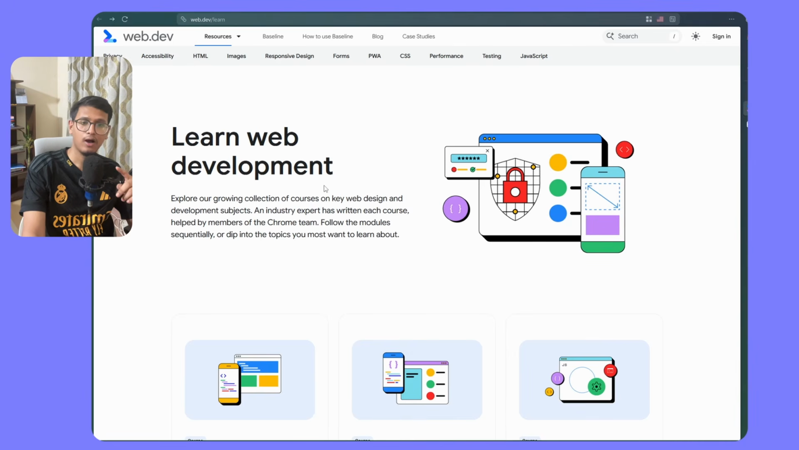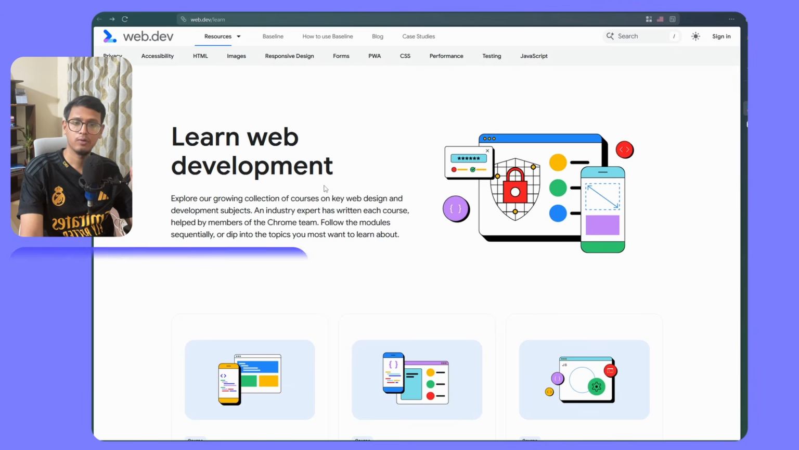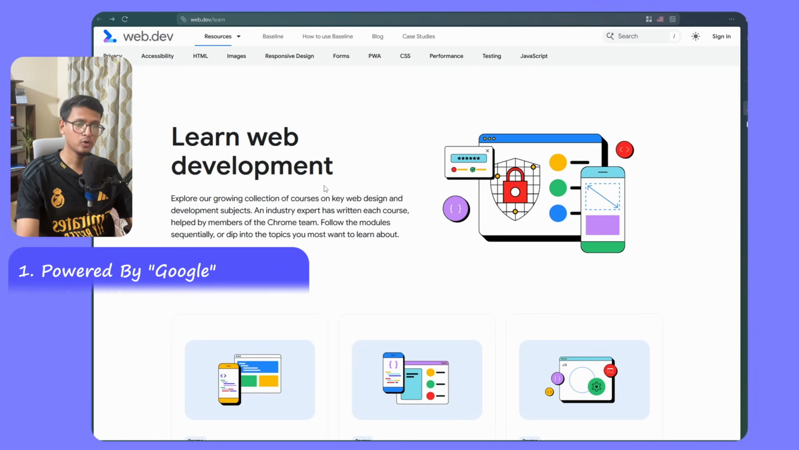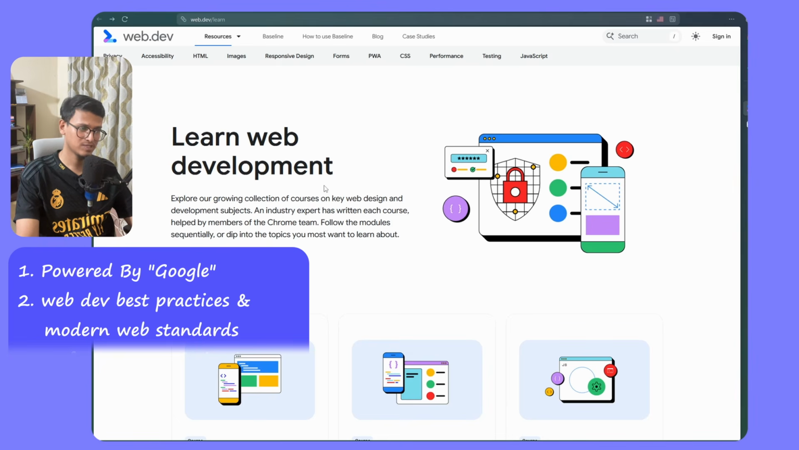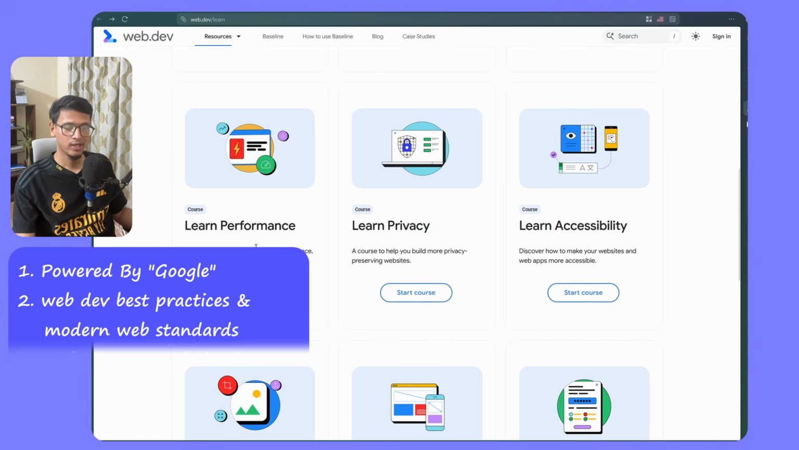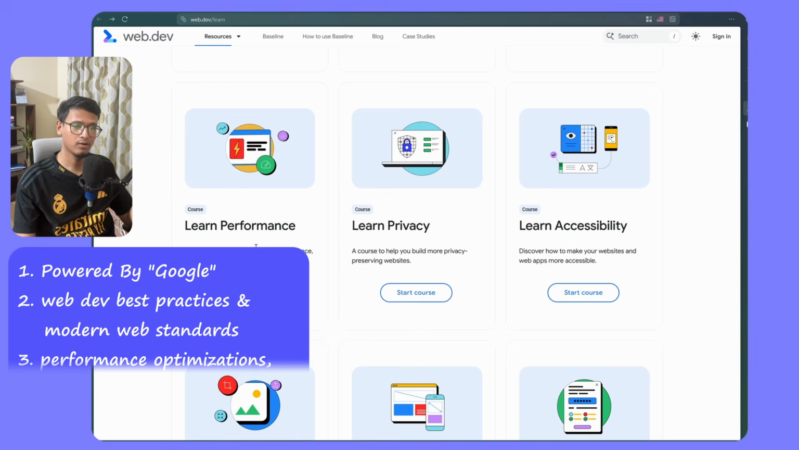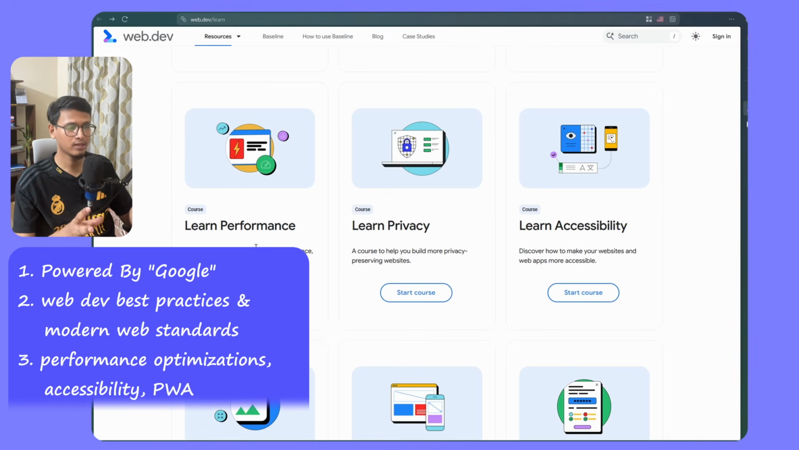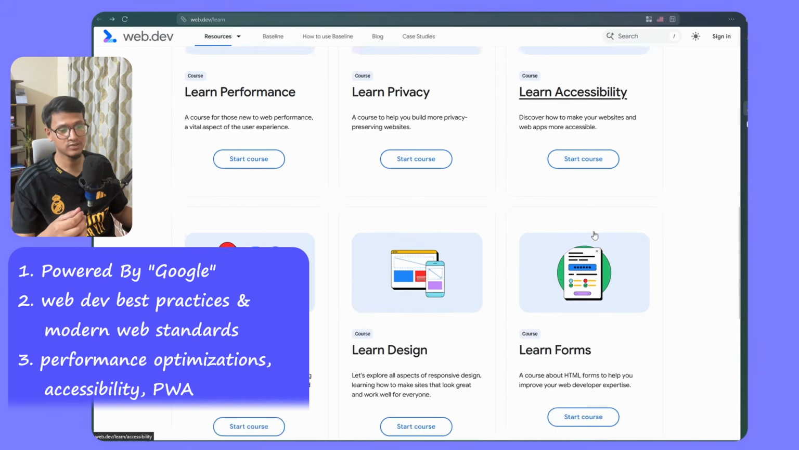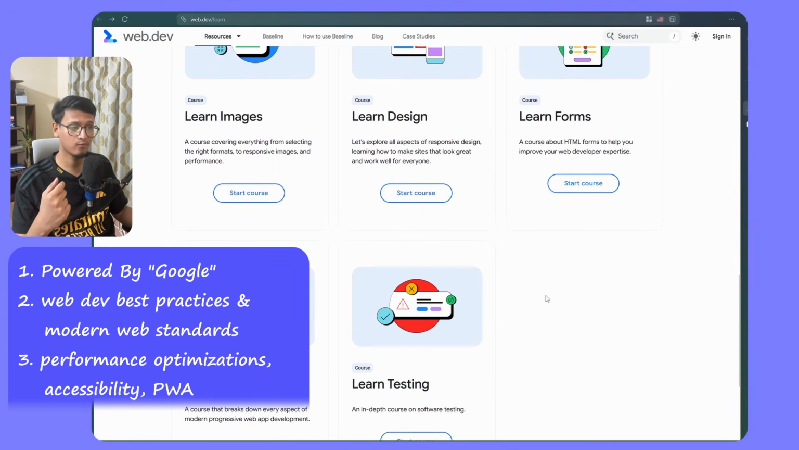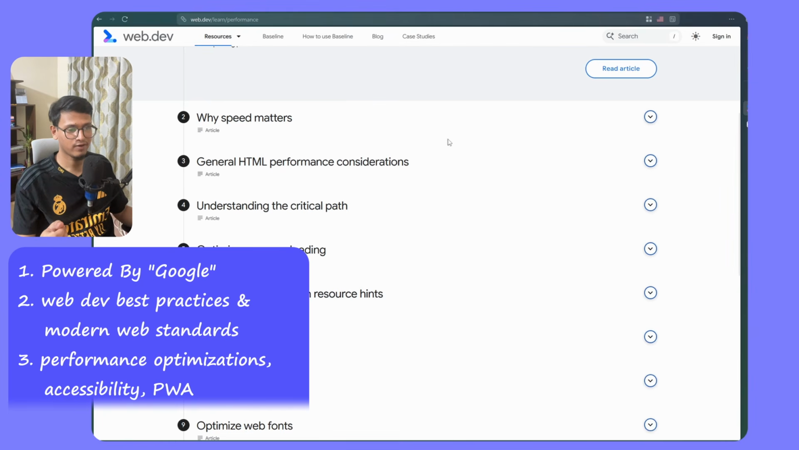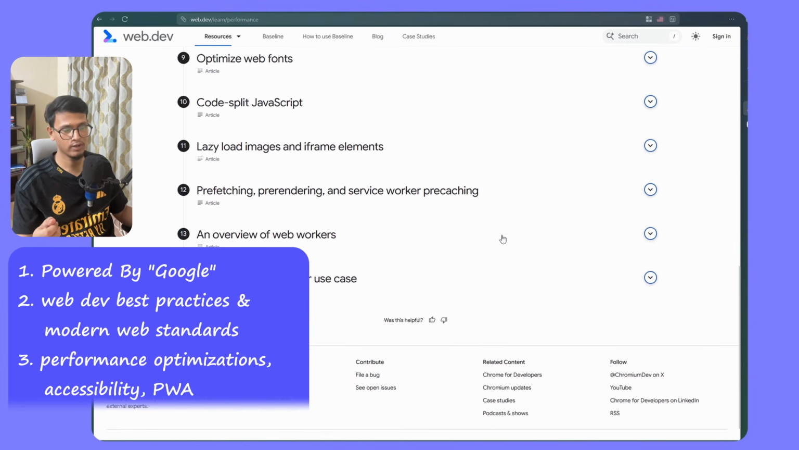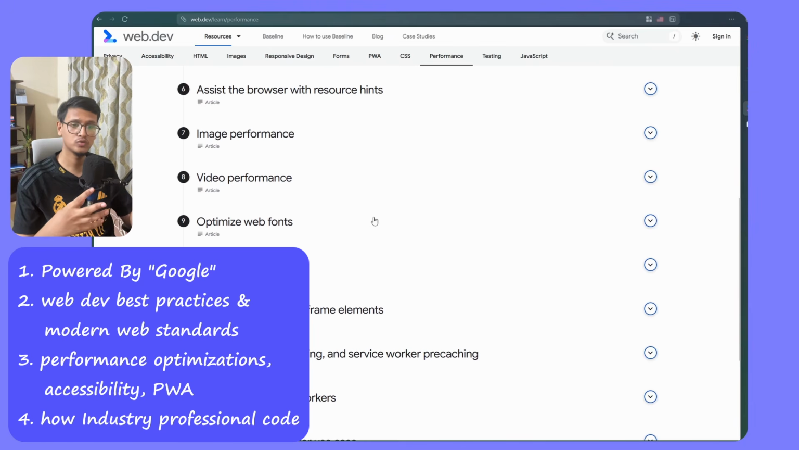The fourth resource of our list is Web.dev/learn. So this resource is from Google. This is the place where Google developers share web development best practices and modern web standards. So here you can see the techniques, how you can actually increase the performance of the application, how you can improve privacy and accessibility, stuff like that, that can be really helpful when you are doing a real world job. And inside each of the chapters you will find articles from Google developers, which will help you to write industry standard code.